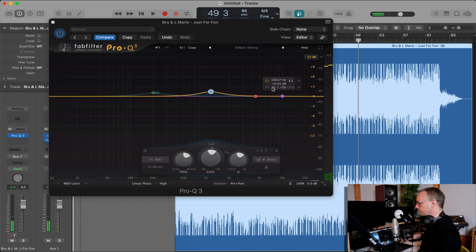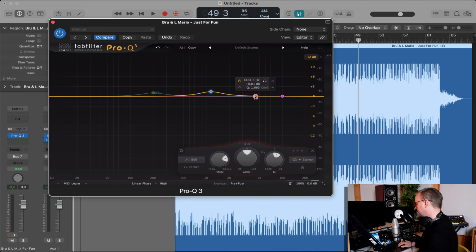So this just enhanced it, gave the track a bit more presence in the mid-range, and I'll just leave it like that. 1.4 decibel of boost here, and let's see here.